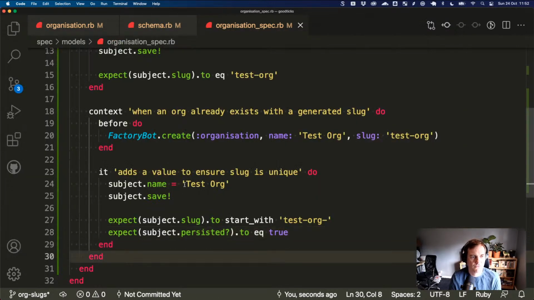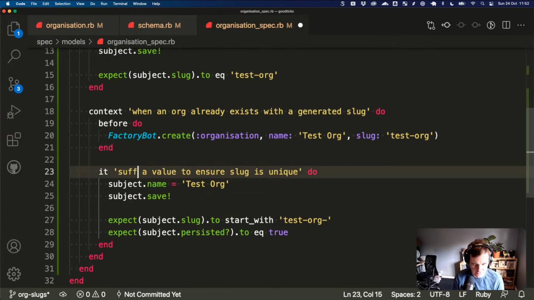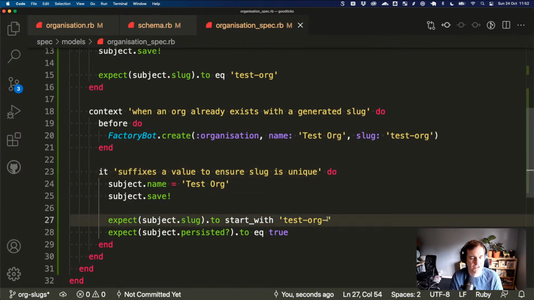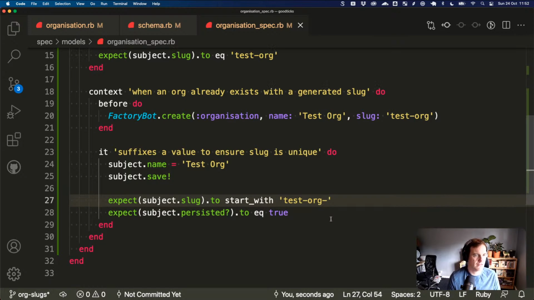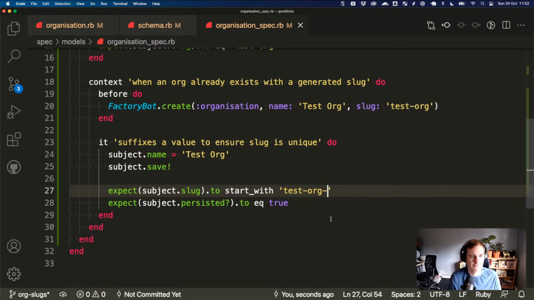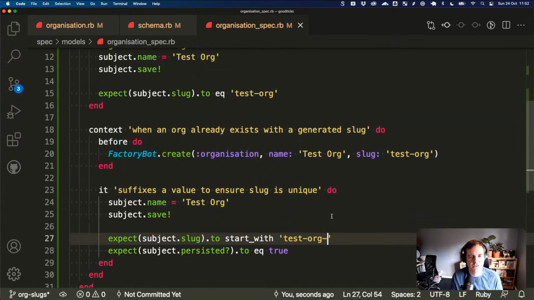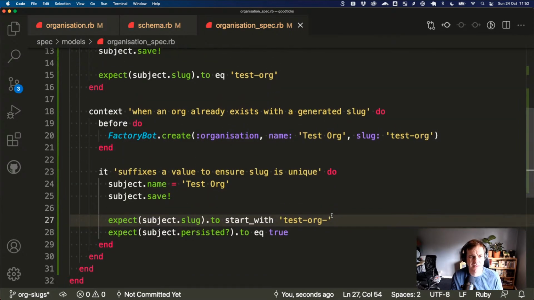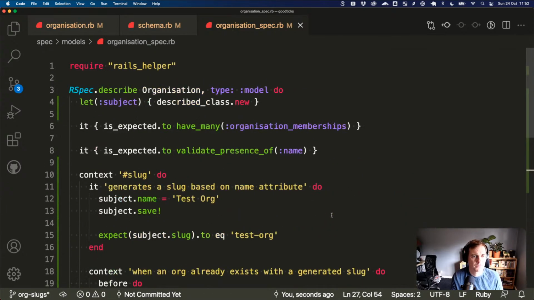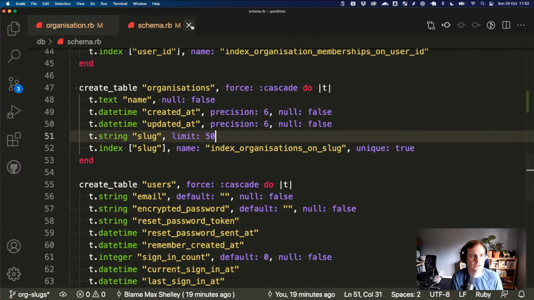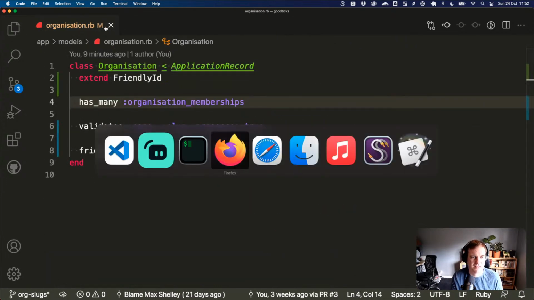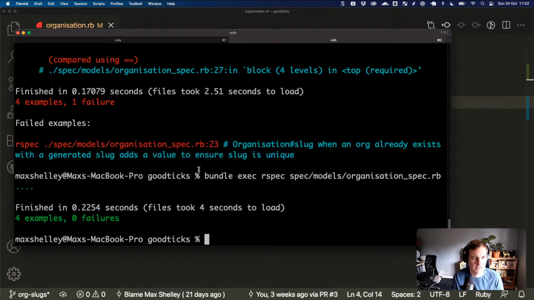So I'm only going to say suffixes a value to ensure slug, because I actually don't really care in this test what it's checking on the end. I don't think, like, especially as it's a UUID, or maybe I do care that it's a UUID. I don't think so. Okay, that'll do for now. Let's just save that. We're testing that something's happening. Let's not get too bogged down in any of that stuff.